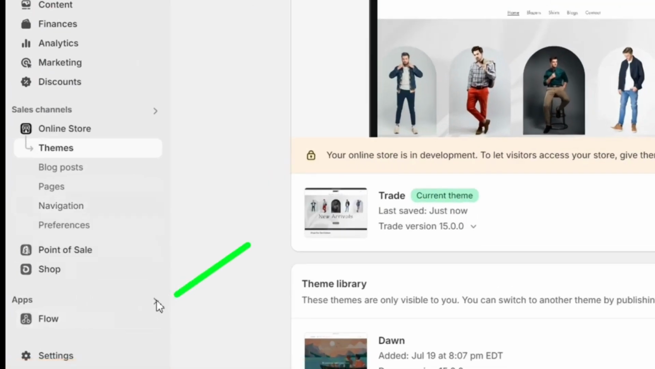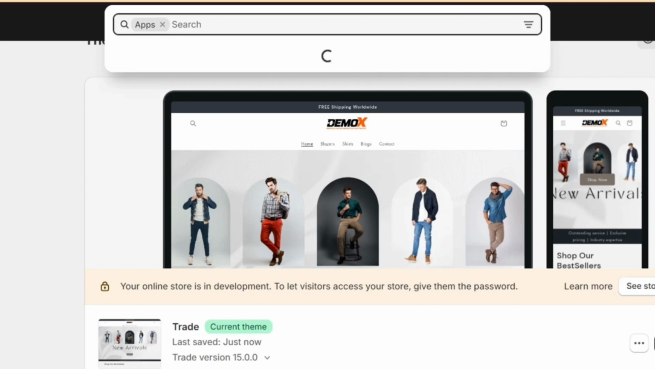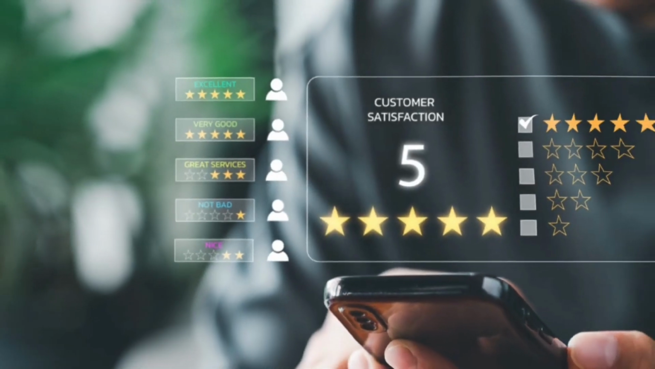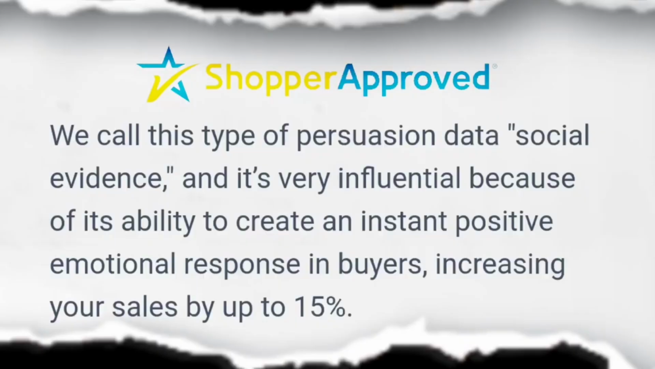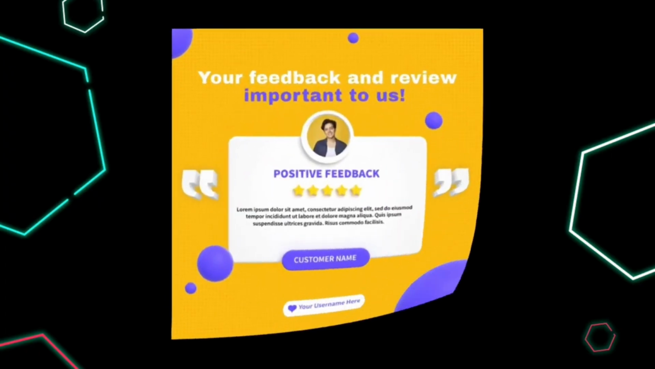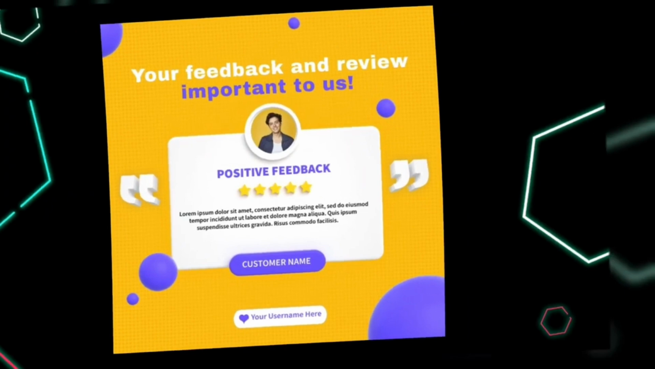The first app that I want to install is a product review app. You see, product reviews are essential to build trust with your audience. Studies show that adding social proof to your website can increase conversions by up to 15%, so it is really important to add them in the product page.